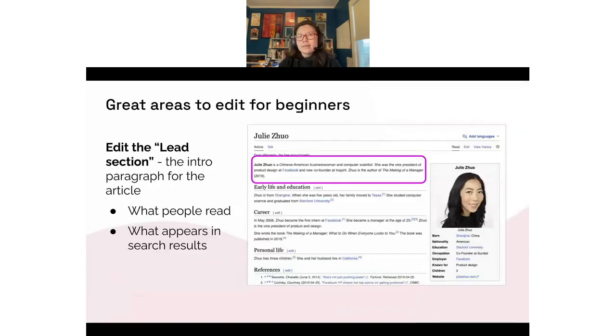But I wanted to highlight some great areas that you can edit, especially if you're a beginner. So you want to edit the lead section. This is that little intro here for the person. This is typically what people read first if they're going to read something. This is also what appears in search results. And as you can see, Julie has a tiny paragraph, so it can definitely use some amplification to make it more robust so people can determine whether they want to continue reading or not.